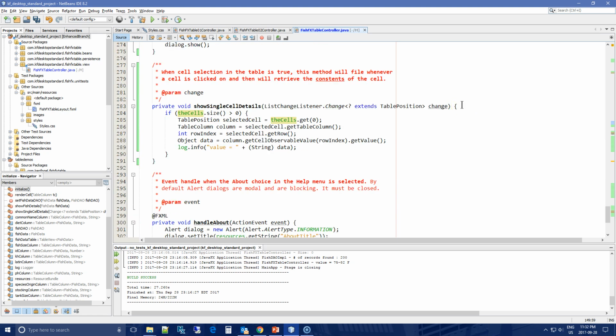The final step is this method, show single cell details. It receives as a parameter the necessary information to be able to recognize a change in the selection of a cell. The first step in this method is first of all to see, were there any cells in the observable list? We know there were.